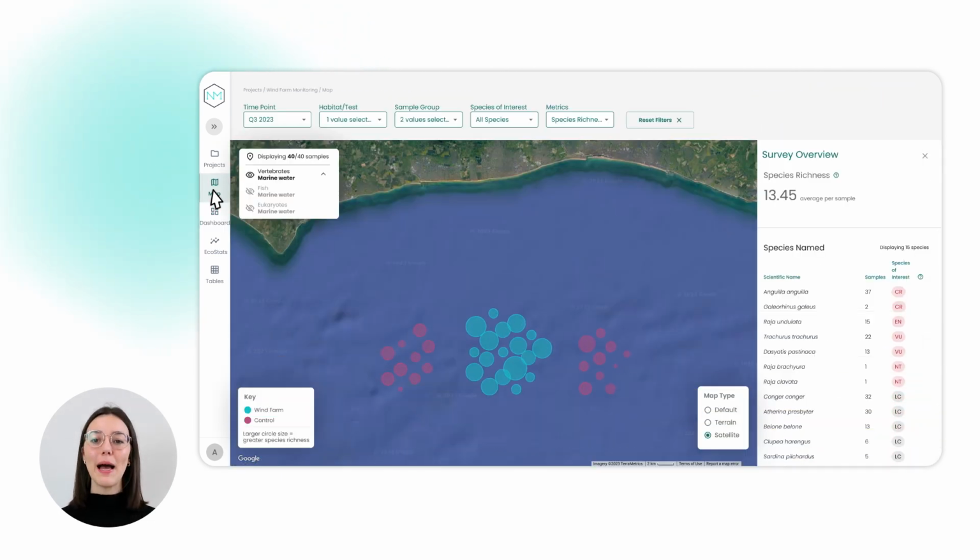So we are back in the map view, and in the settings panel, I've selected the species richness metric to explore further. So this view now shows those same sampling sites, but the size of each of these dots shows the average species richness value of each sample. And again, at a glance, you can clearly see the average species richness at the wind farm site is higher than the control sites, which is great news for our customer.